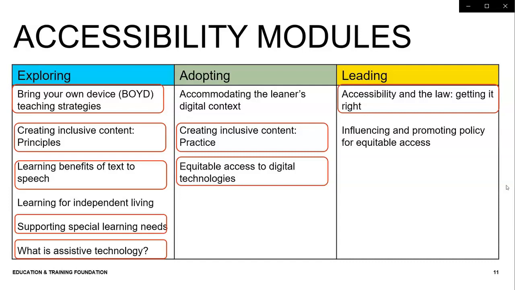Equitable access to digital technology could be relevant when some of your students may have, you know, 3 iPads and a laptop at home, and others have got just a smartphone. And then accessibility in the law, because that's a context to this.